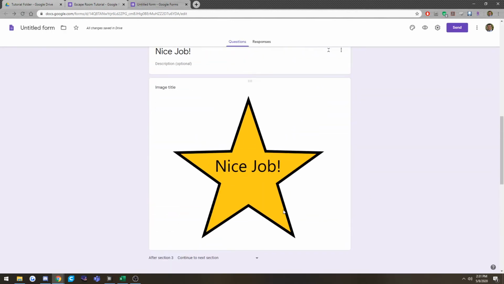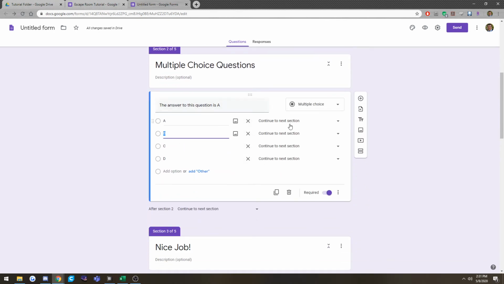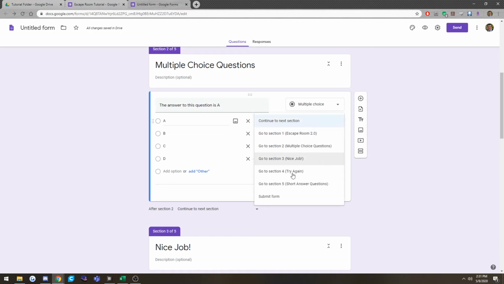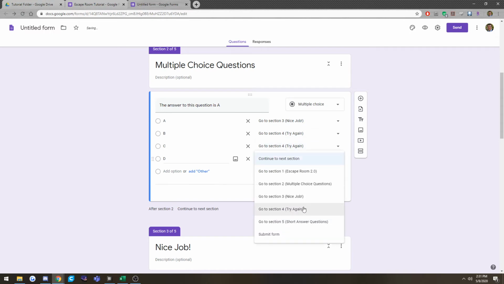And there it is. So now, the answer to this question is A. If this is correct, we want this to go to the nice job section. So we're going to go to section 3, nice job. B, C, and D are all incorrect. So we're going to go here. We're going to go section 4, try again, try again, try again.